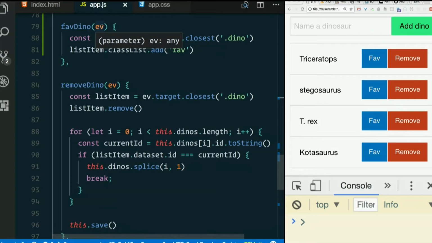And we don't have the dinosaur there. We only have the event and anything we can get from the event. Now, if we tried really hard, we grabbed the list item already, so we could look at that data set and get the ID, and then search through the array for that ID, but that's way too much trouble. It'd be really nice if we could just pass the dino object in as an argument, but we used bind.